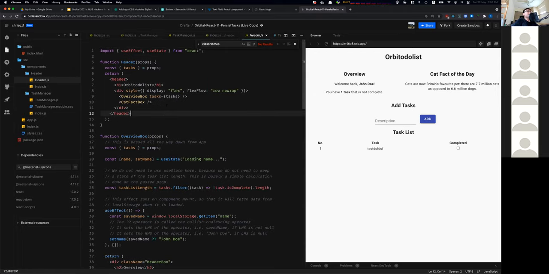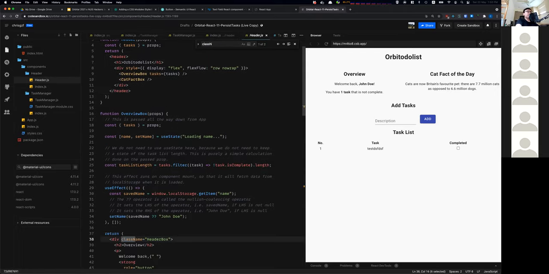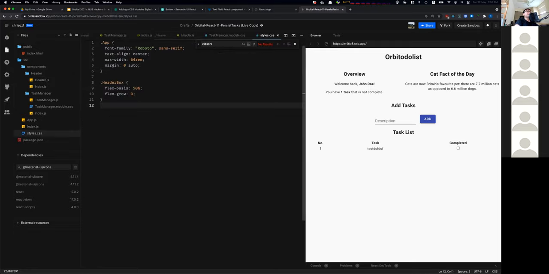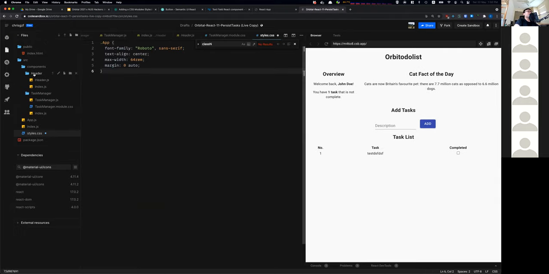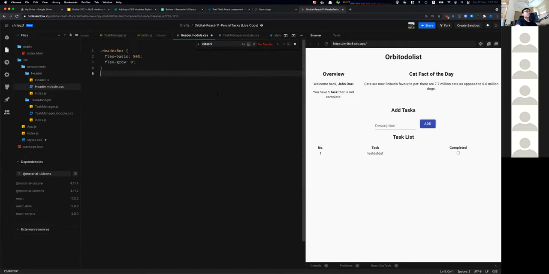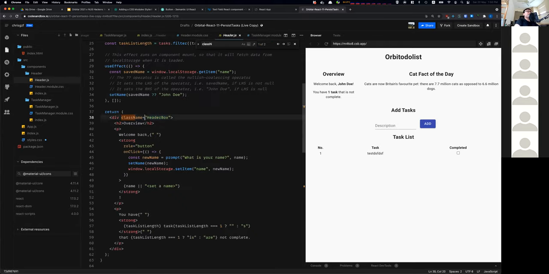Currently, is there any CSS rule here? Yeah, there's a CSS rule called header box. Right now it's relying on header box in this styles.css. So we're going to take this out and put it inside its own CSS module. Just to be consistent with the casing, I'm going to change it to camel case. So over here, we are just going to change this to styles.headerBox.